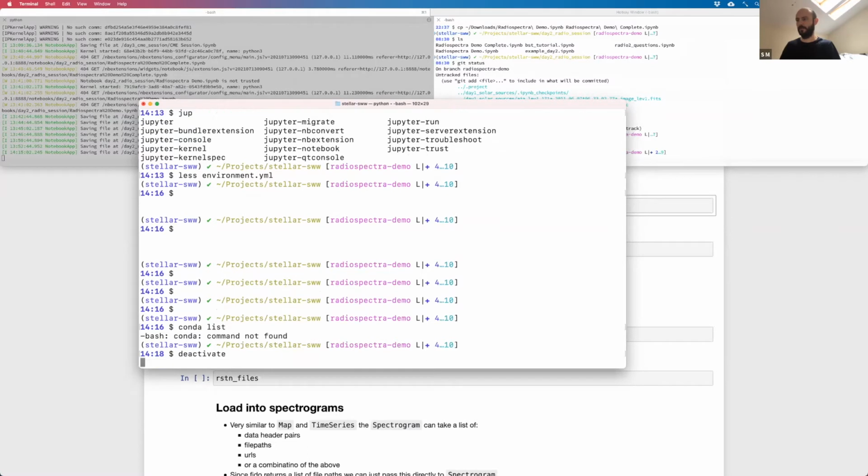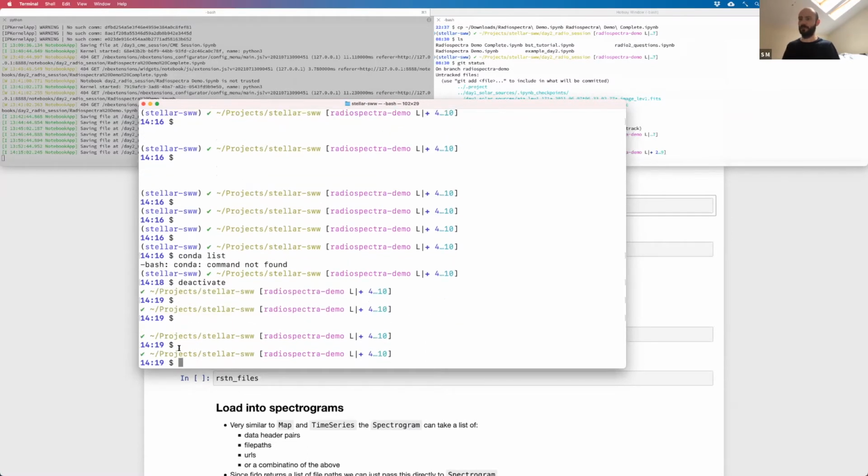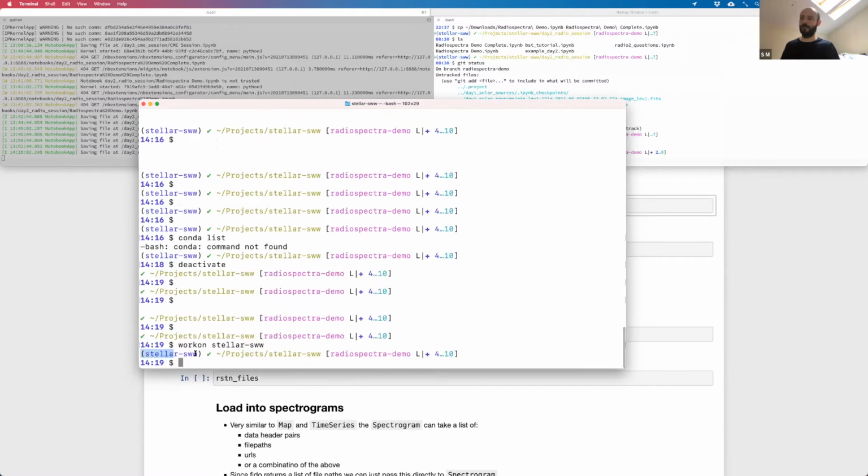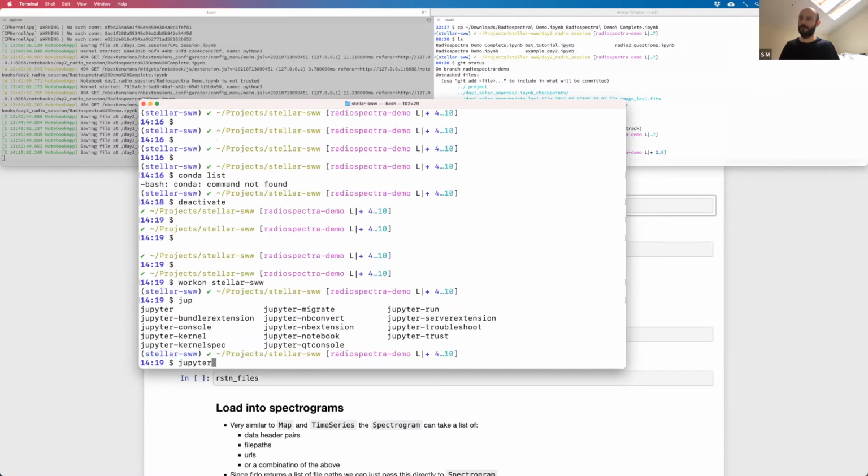The key thing is that your normal prompt should look like a normal prompt. It should have whatever you usually have, like this. And then whenever you activate an environment, which will be different for you guys because you're using conda, I don't, the prompt should change and should begin with the name of the environment to let you know that you're now inside this environment. And you have to run Jupyter from inside your environment. If you don't run it from inside your environment, you won't have the correct dependencies.